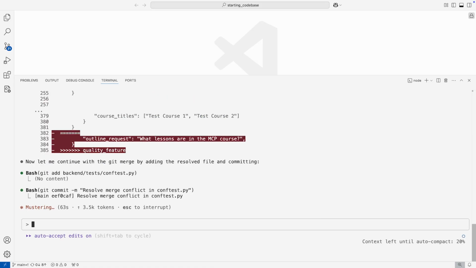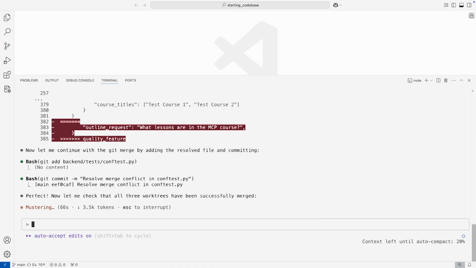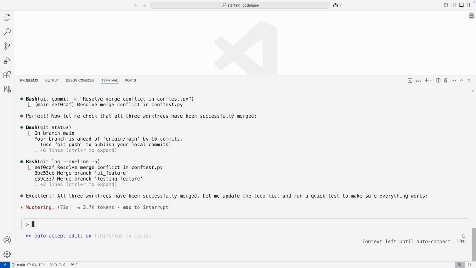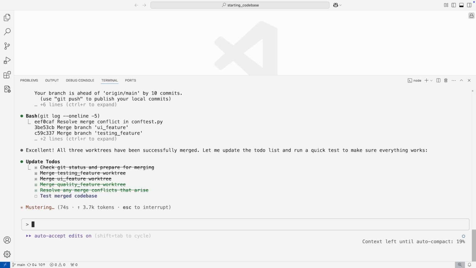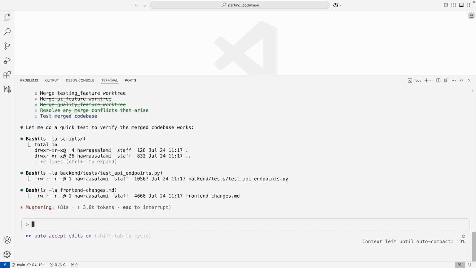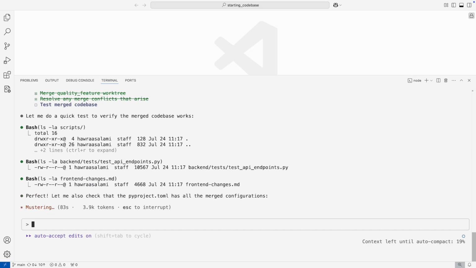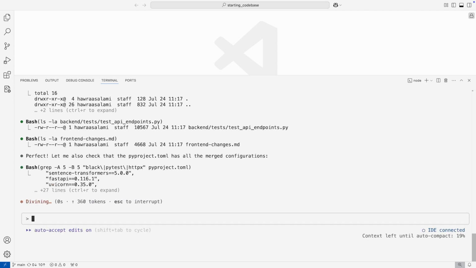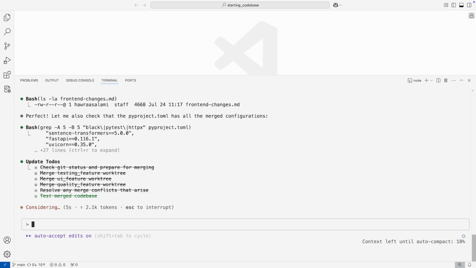It's now continuing with the merge as expected, and it's going to commit all of these changes with the resolved merge conflicts. If I'd like after, I can ask for it to remove these work trees, or I can keep them there if I need. It'll do a quick test to make sure that these files are here as expected and that the merge configurations are what are expected here as well. We can also head back to the browser and see if our front-end changes are implemented as expected.